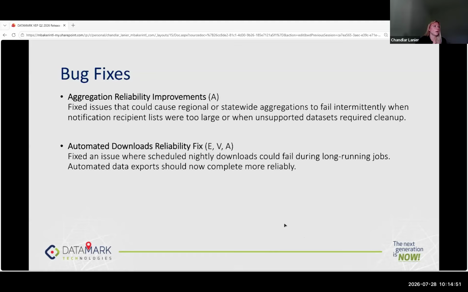Kyle, do you know off the top of your head a little bit more information about that particular bug fix? Yeah, I'm not too sure if your particular jurisdiction has auto download set up. It's not something that you can set up through VEP. It's something we set up on the back end. We do have the capability of setting up downloads that trigger in the middle of the night, weekly, monthly, however you want to set up, and it downloads your data, puts it in an S3 bucket, and then you're able to access that download that way. But again, I'm not sure if your jurisdiction is set up for automated downloads off the top of my head.